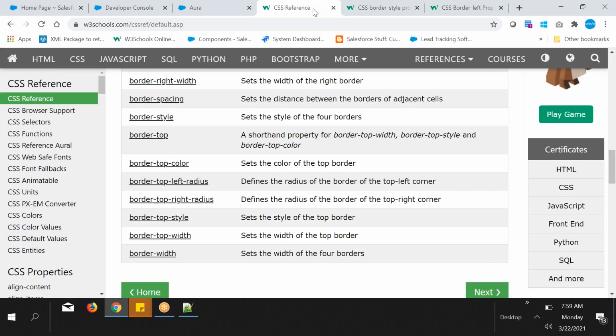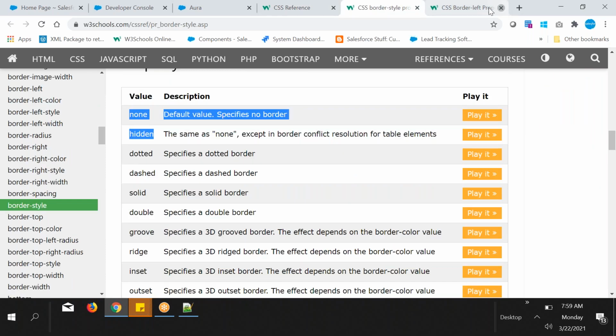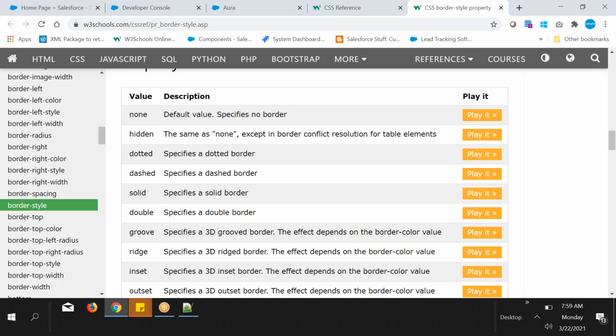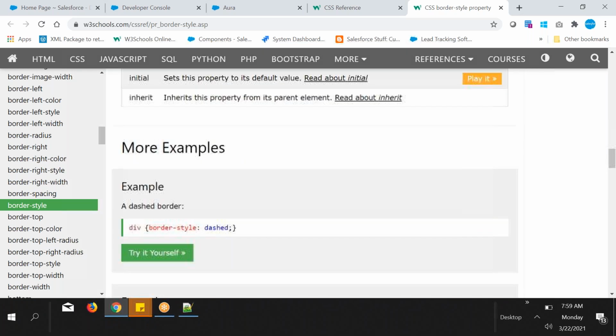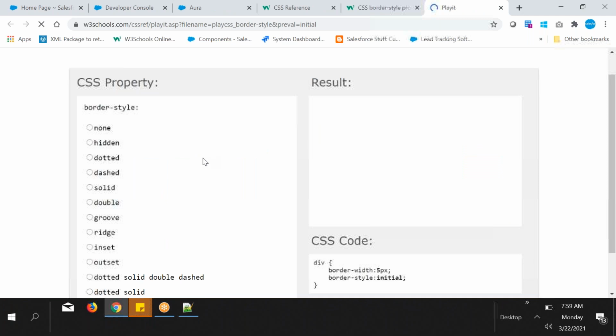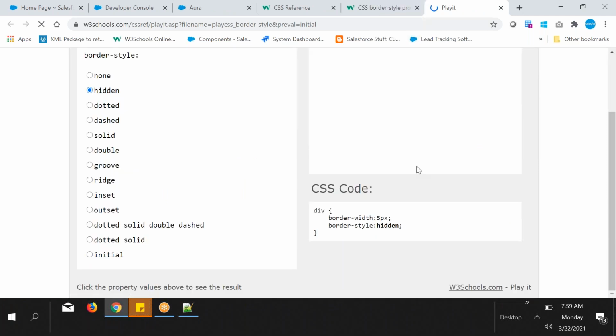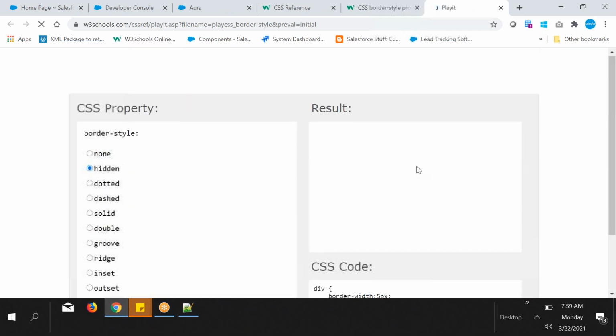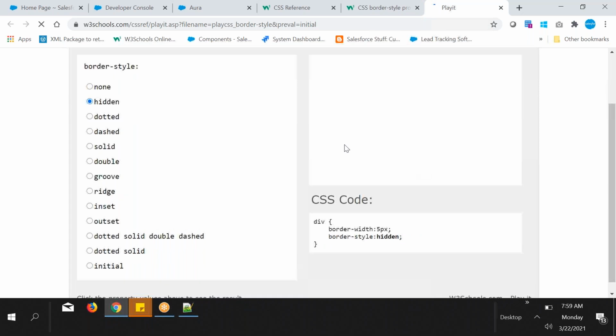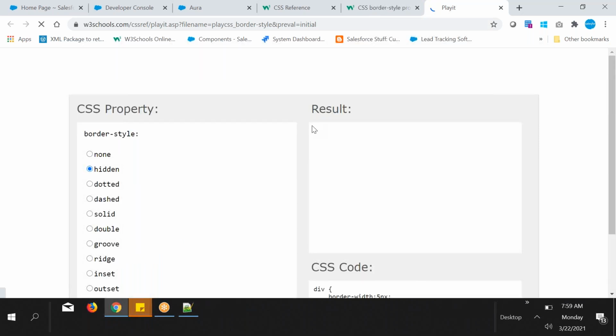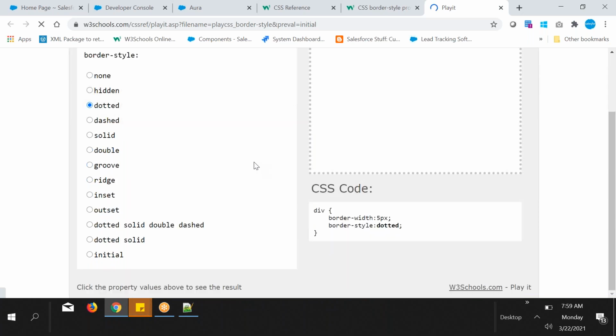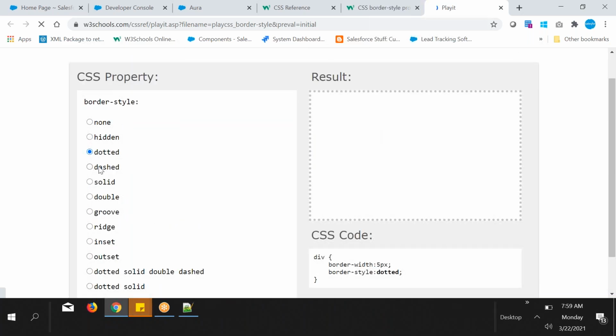Let's see here. From where I have gone, border style. Click on it, and you can see how many styles are there: dotted, none, hidden, solid, like that, right? You can just click on dotted, and let's see here. Select anything and see the result. Still it's loading. Dotted. See it, they have given some HTML code. You can see the dotted border. It will be like this.